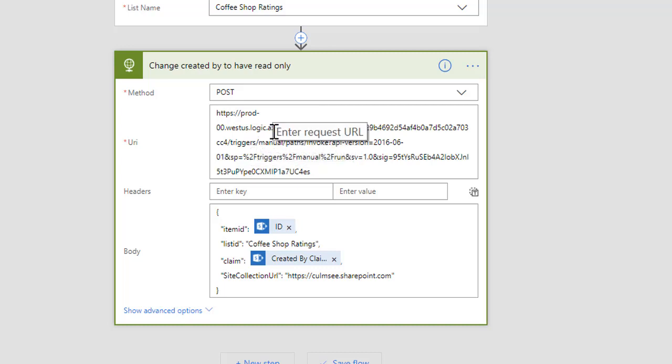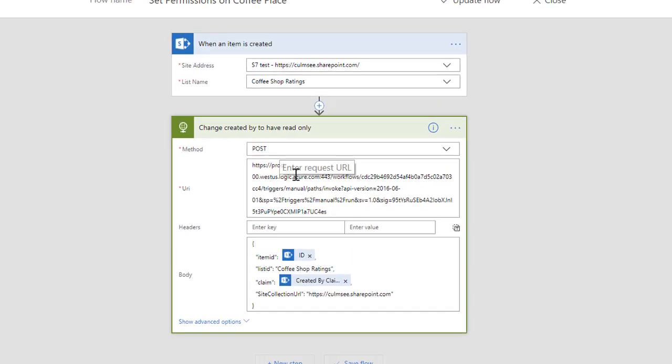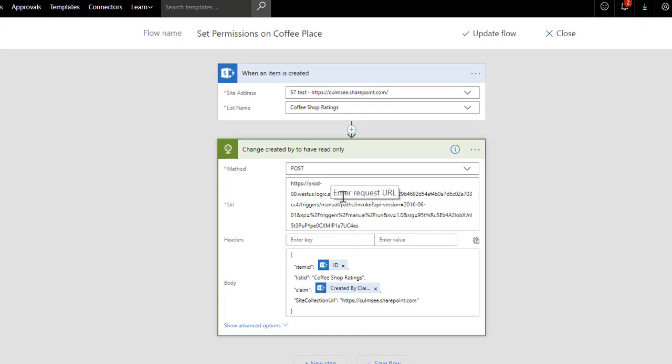Okay, so this is the magic. In fact, I'm passing it then the item ID of the newly created item. From there, I'm just hard coding that, hey, this is the coffee shop ratings list that you want to deal with. This claim is basically getting the created by details from this trigger. And I'm also passing it the site collection URL so it knows what to do. This URL that you're looking at here was actually generated when I created the other flow. So let me explain. Close it down.